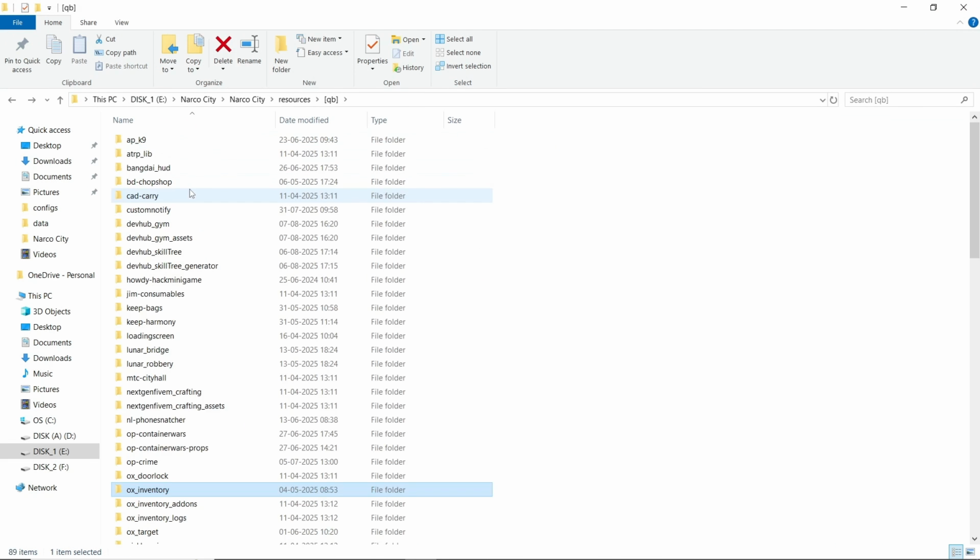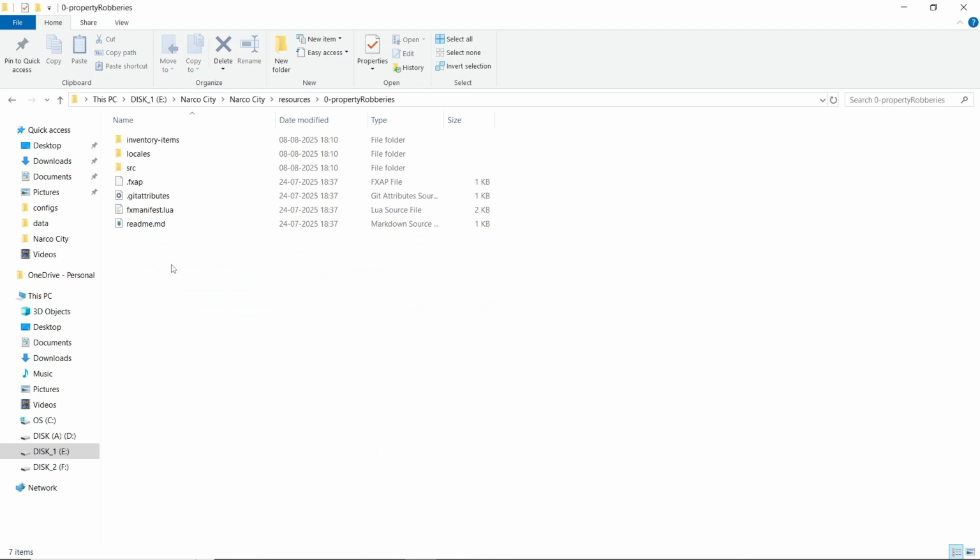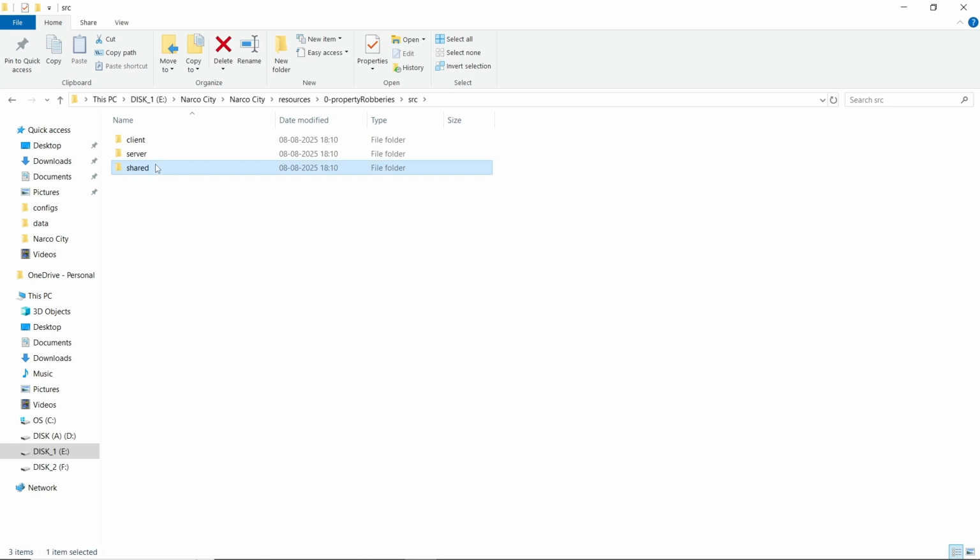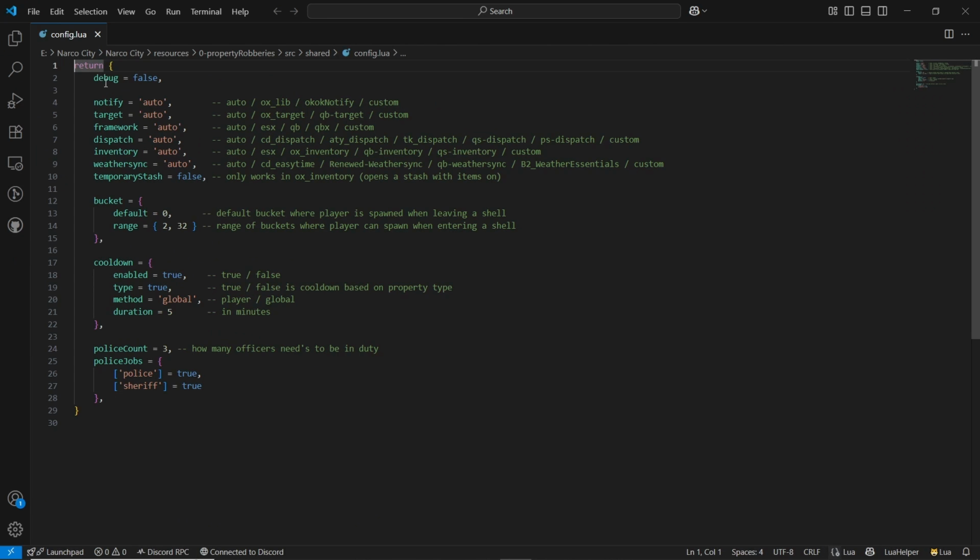Here you can find a configuration file in the SRC folder. Then open the shared section. Here you can find the config Lua. Open it here. You can find all the basic configuration. First is the debug system. Make it false. If you want to see any issues, you can enable it without any problem.